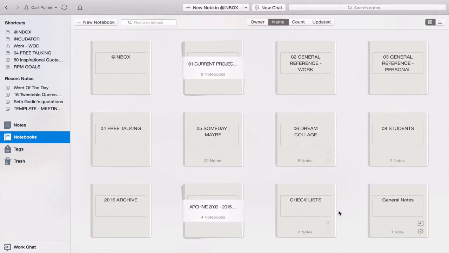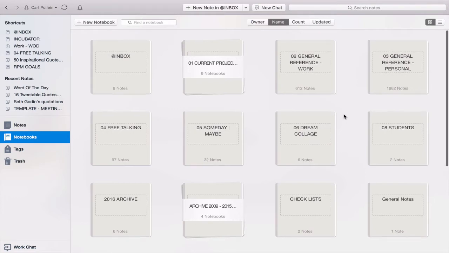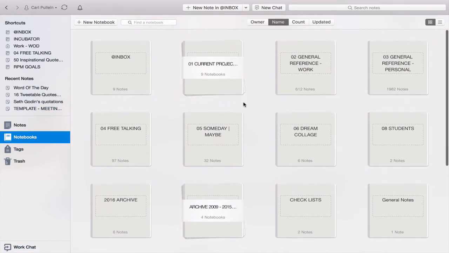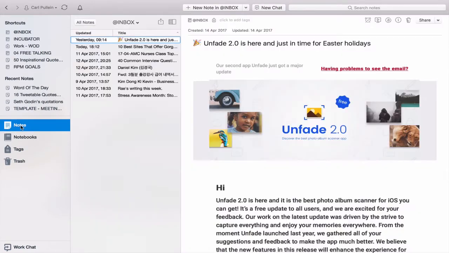Some of these are just little simple things, but my two main notebooks, as you can see here, are my general reference work, where I have 612 notes, and my general reference personal, which has 1,882. Now, the thing is, it doesn't really matter how many I have of these. These are archives, by the way. This really doesn't matter. What matters to me is actually this part here.